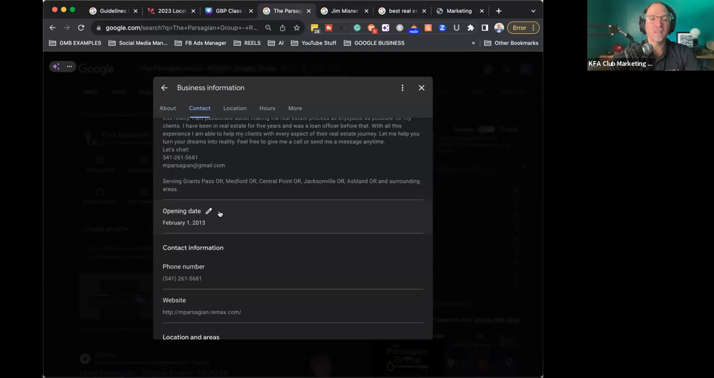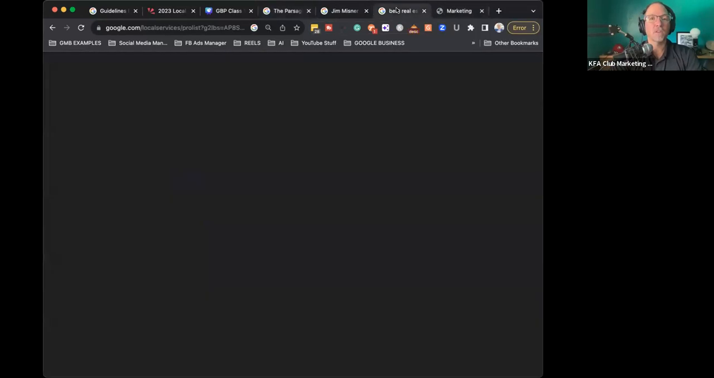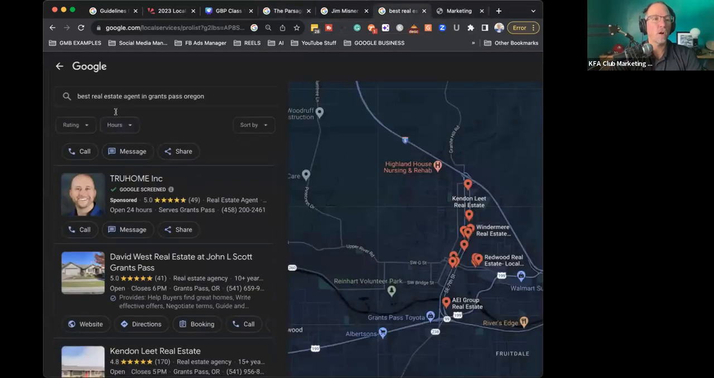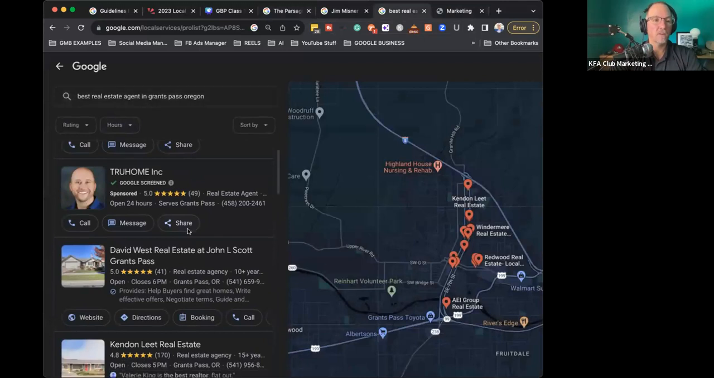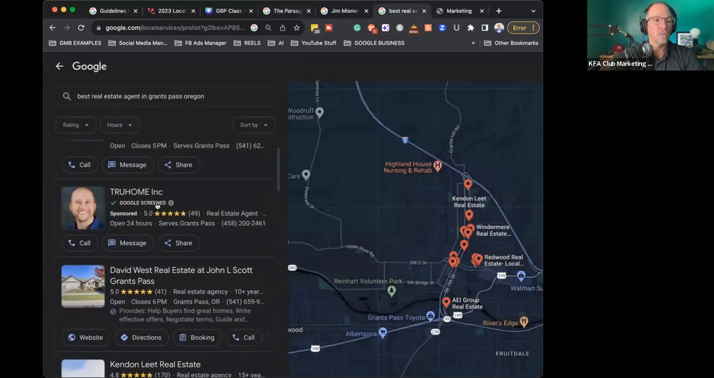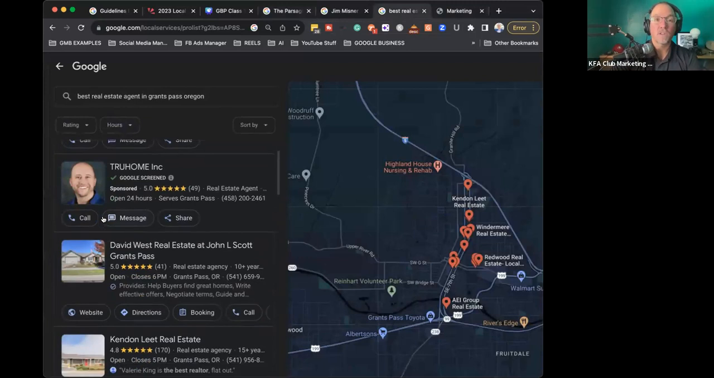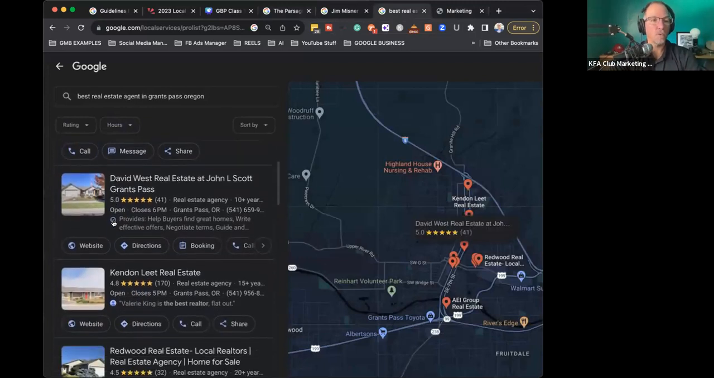And I want to show you an example of where that's going to make an impact, because it's not going to help your search score. It's not going to help your search ranking. It will help your conversion ranking though, because here's what we got. If I'm searching for best real estate agent in Grants Pass, Oregon, this is a paid ad. These two are paid ads. We're going to talk about paid ads in a future one though.